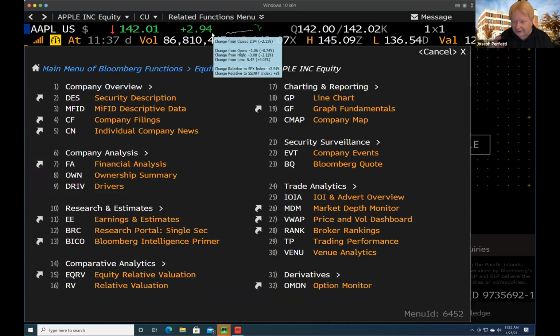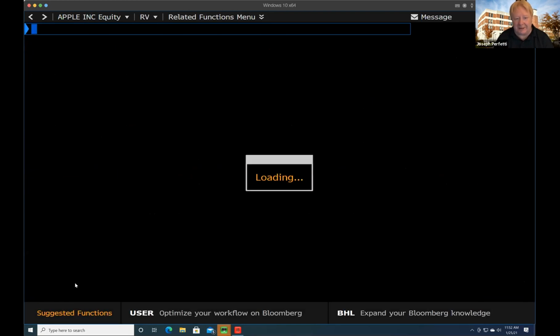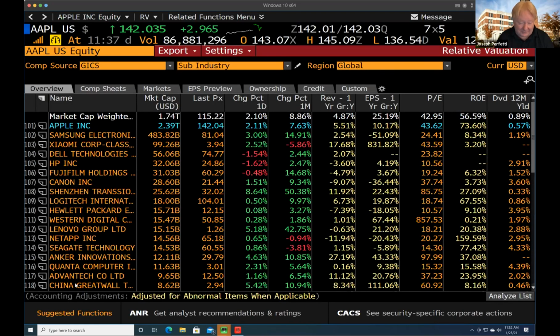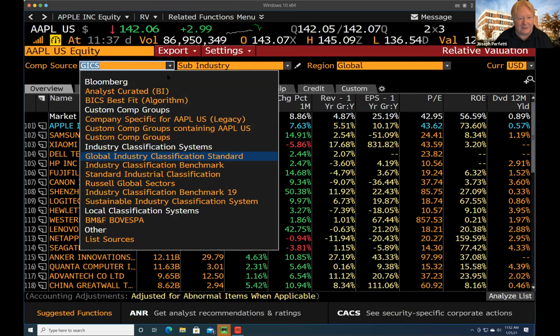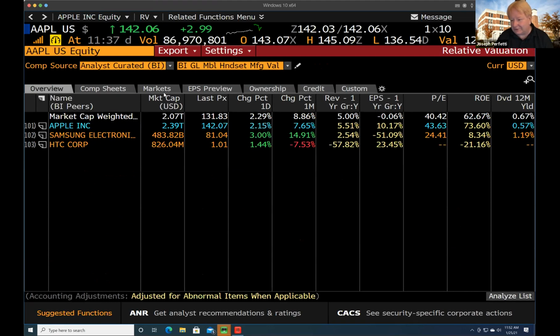The important screen that you're going to learn to use a lot this semester is called RV. It's down here. It stands for relative valuation. This is where you can compare companies against each other, doing what's called comparable analysis, or benchmarking as it's also known. By default, it's going to give you a bunch of Apple's competitors, right? Now, under here where it says comp source, I can switch this, and I'm going to switch it to the analyst curated. Basically, these are the ones that Wall Street uses.